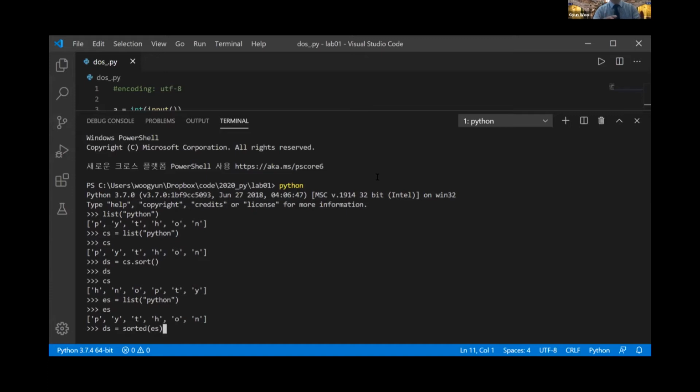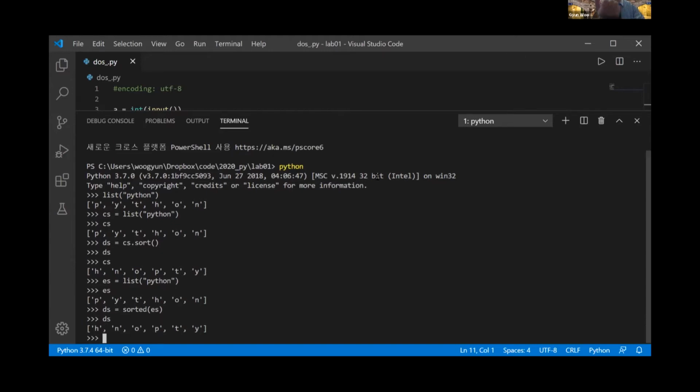Okay, so it is a function. It is a function. So just type DS. In this case, it is stored. Okay, can you see the difference of the sort method and the sorted function? The method is just altering the status of the value of CS, but it doesn't return anything. But sorted is returning something. So that is the main difference of the method and the operator or function.